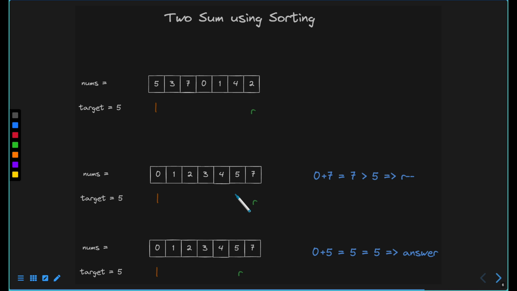So now we can use two approaches. Either we can do a binary search. For example, our first number is 0. Then we just have to do a binary search on this array for 5. And we know the time complexity of binary search is O of log n. So our first sorting will take O of n log n.